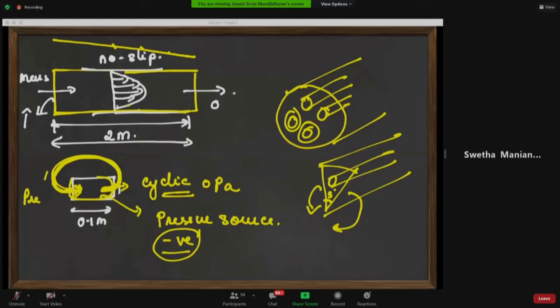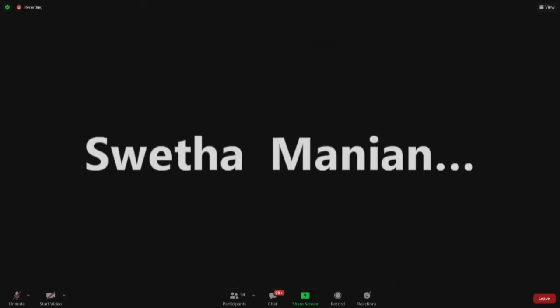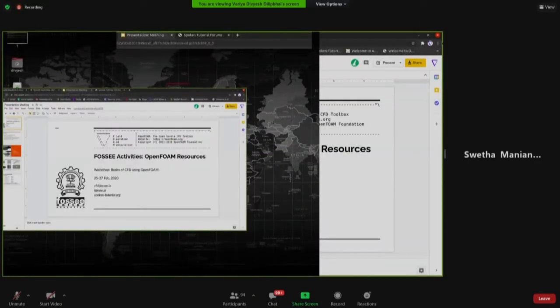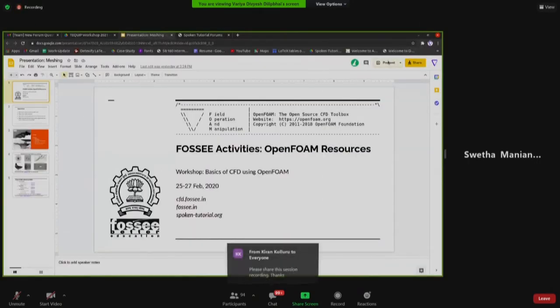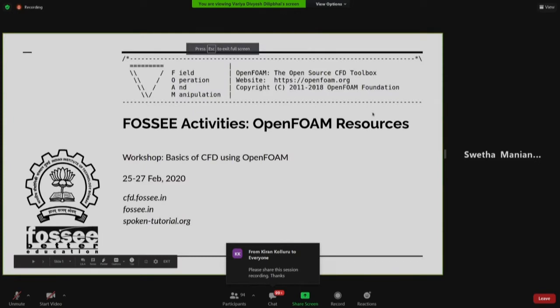There might be some common questions that run through everyone's mind. Right now, you have all set up the test case in OpenFOAM, used the block meshing, created a simple 2D geometry, and meshed that as well. Divesh, if you want to show your screen.